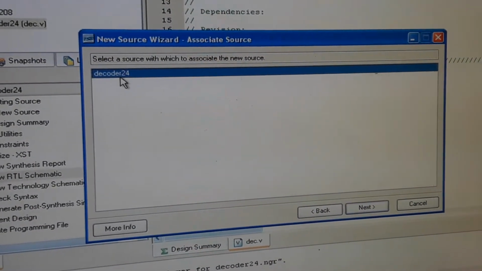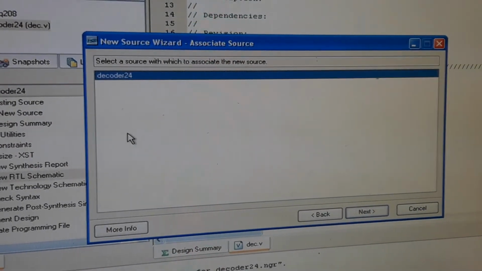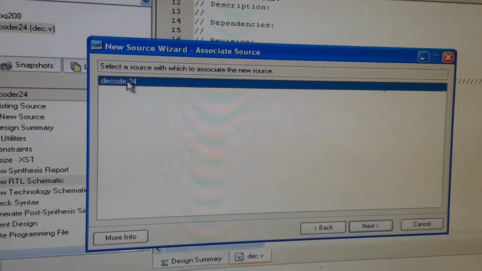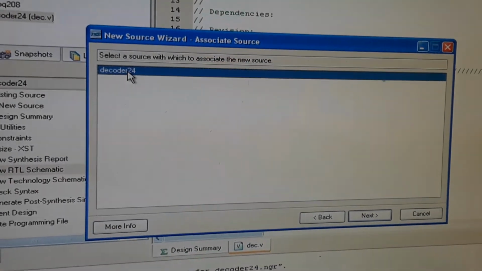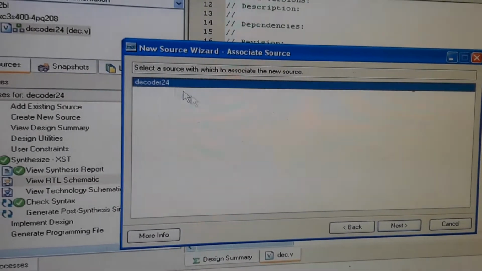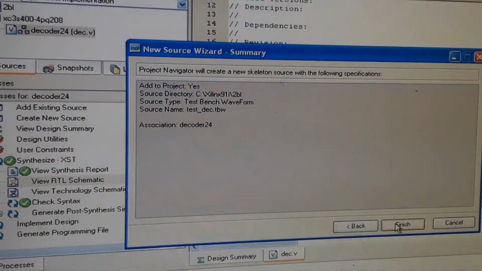After that, there are many programs here, so for the program whose waveform we are checking, your cursor should be on that program itself. Here only one program is there, decoder 2 to 4, so your cursor should be on decoder 2 to 4. At that time we are checking the function of decoder 2 to 4. So with your cursor on decoder 2 to 4, click on next.